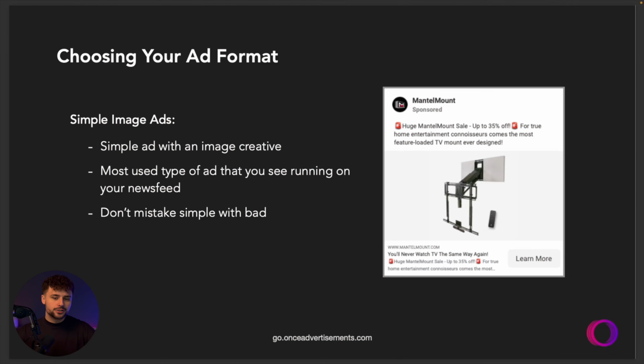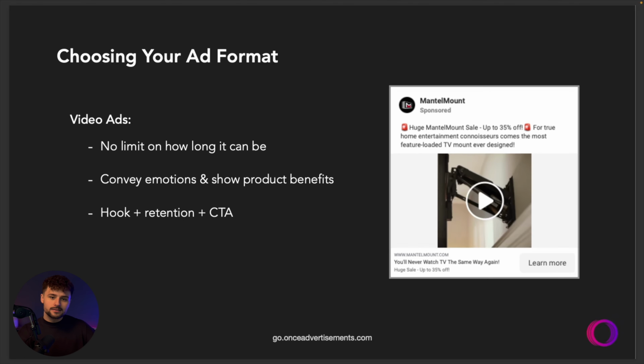So let's now actually choose your ad format. Now, a single image ad is just a simple ad with an image creative, but this is the most used type of ad that you usually see running on your newsfeed. But don't mistake simple for something that's not performing. We've made our clients millions with just simple image ads. Next up, there's video ads.